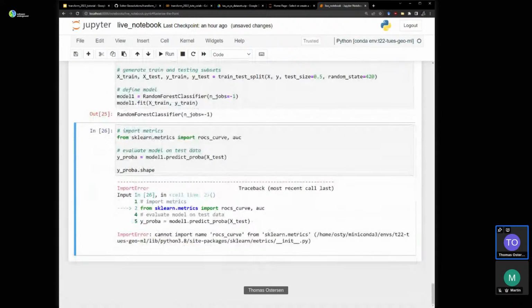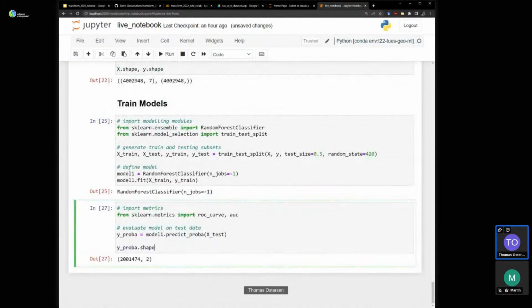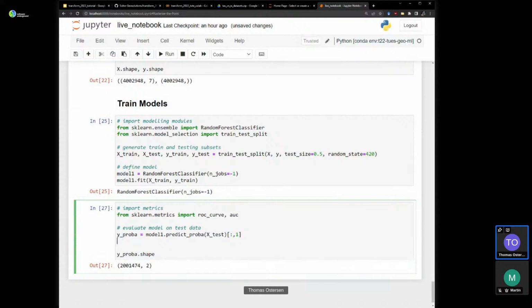Whoops, what's going on here? Let's type that. Okay, so it outputs a 2D array. And what it's doing there is giving us the probability of class. So it's n pixels in our X test data set, and it outputs, in the second dimension, the probability of class 0 and probability of class 1. So we will take the probability of class 1 as our probability for proximal.